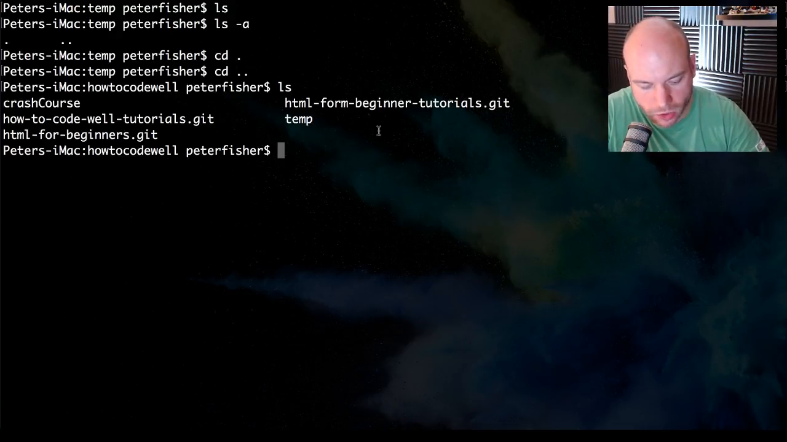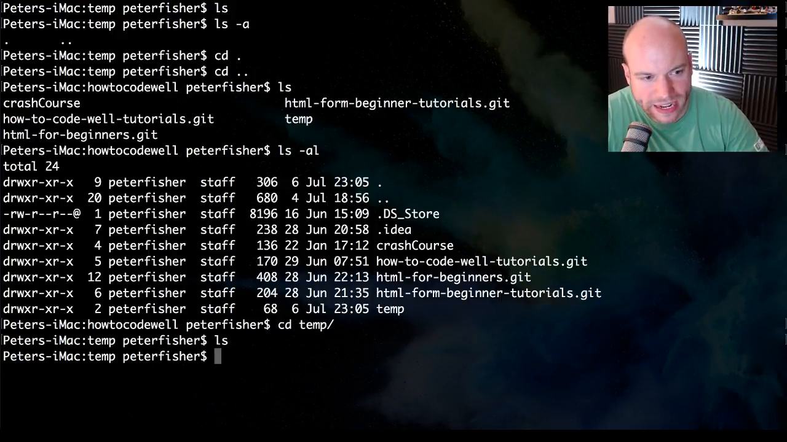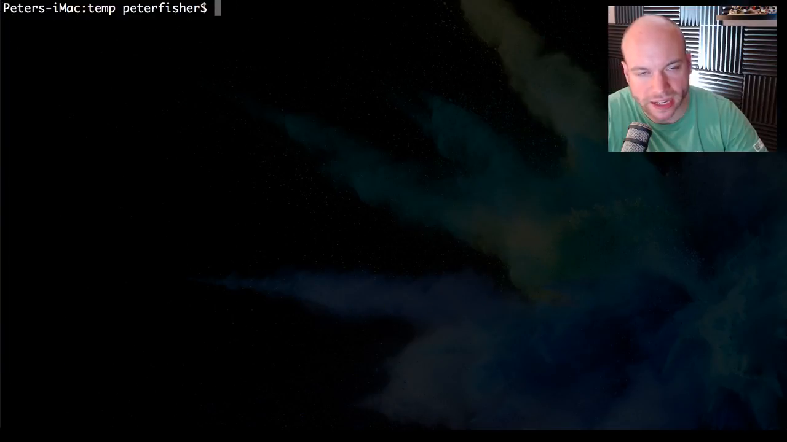But what you can do is an ls -al, and you can see the file sizes of these things. And also you can see that some of these are actually directories. So if I did a cd back into temp and then an ls, and I'm going to do a clear again just to clear that down.